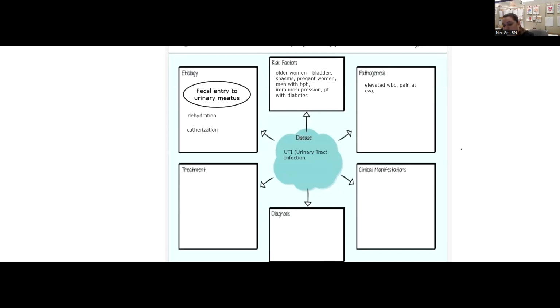How do you treat a UTI? Well, I know that Bactrim is one of them. Over-the-counter drugs such as AZO, fluid and electrolyte replacement.